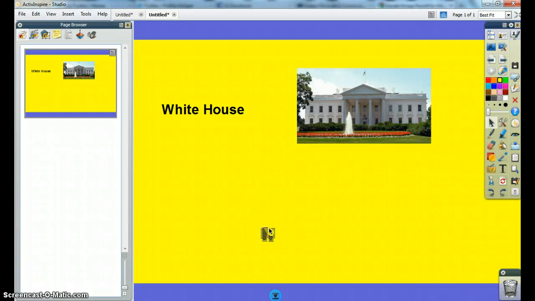Alright, so to give a shape the action to make a photo appear, or in some cases disappear, or have some sort of action, or any kind of action to a shape, we need to get our slide set up. In this case, I put a yellow background just to make it easier to see what's going on. I put a vocab word of the White House and then have an image of the White House.